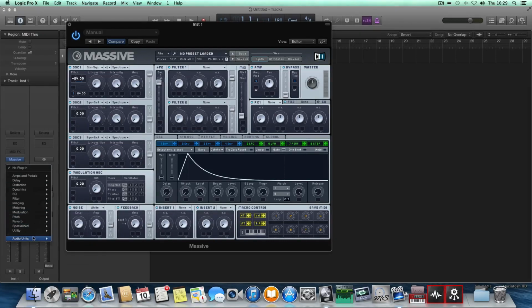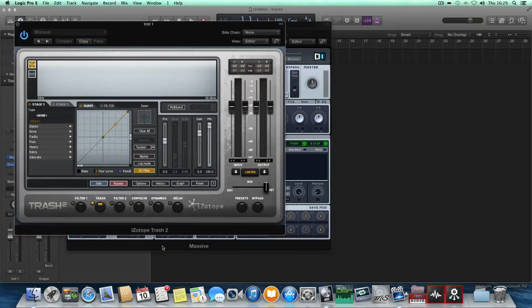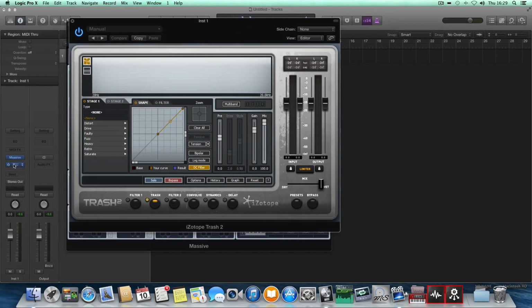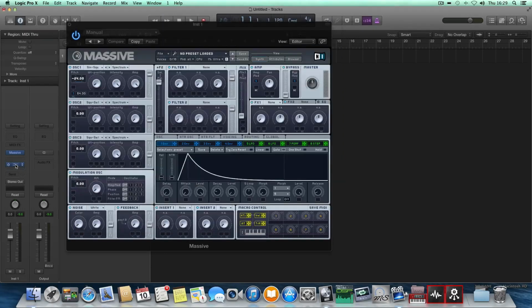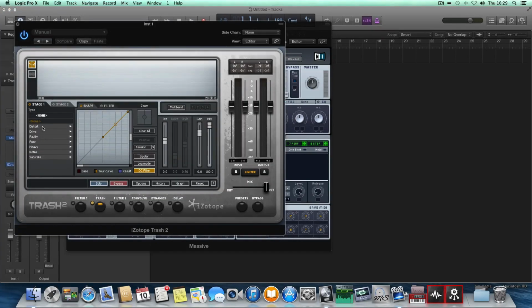And the first plugin I'm going to load is going to be the iZotope Trash, which I really like. It is a very cool plugin for many things, mostly distortion. And what we're going to do basically is use it as just a digital clip distortion at the end of the chain. So let's load this curve here and add a lot of drive.